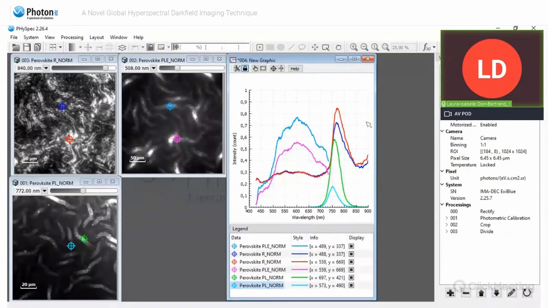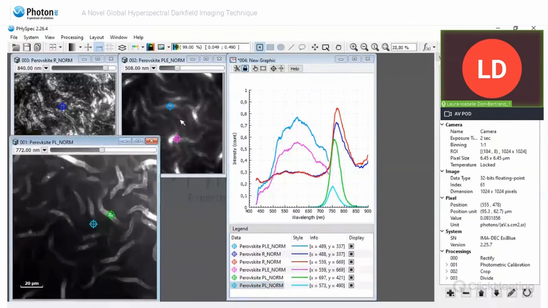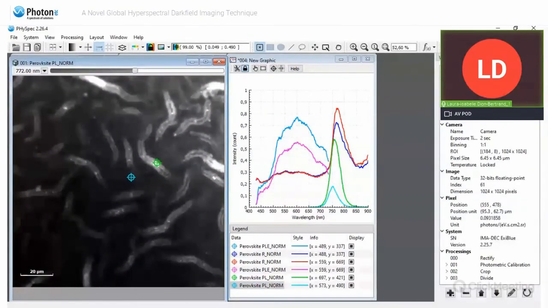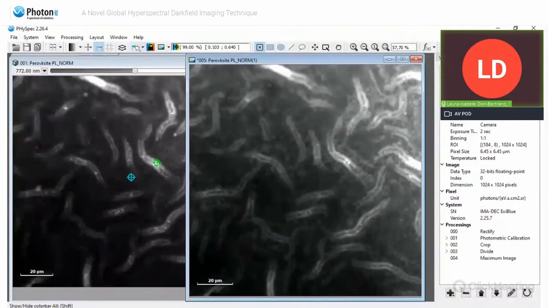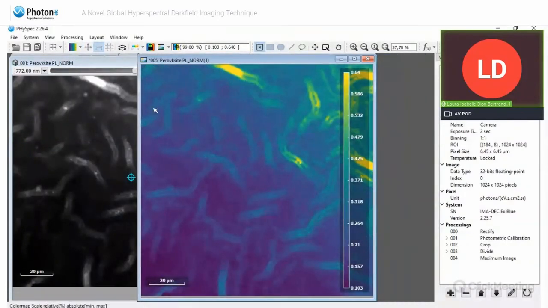This is the kind of results you can get, but we can also do some quick maps. Let's have a look here at our PL. We can quickly obtain a map of the maximum intensity, showing the maximum intensity on each pixel. Let's do this. Here we go. This is the map that we obtain. Of course, this is normalized data, but the yellower region will exhibit a stronger PL signal, and the darker region will exhibit the lower PL signal. So with this kind of map, you can obtain really rapidly an idea of non-radiative losses in your sample.